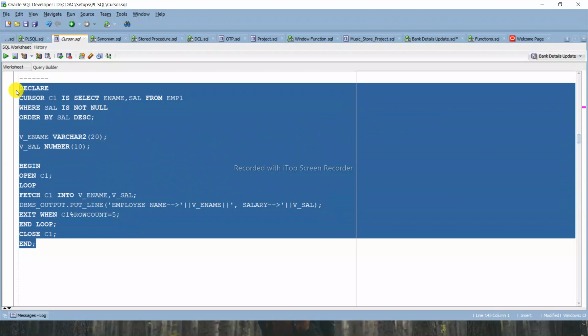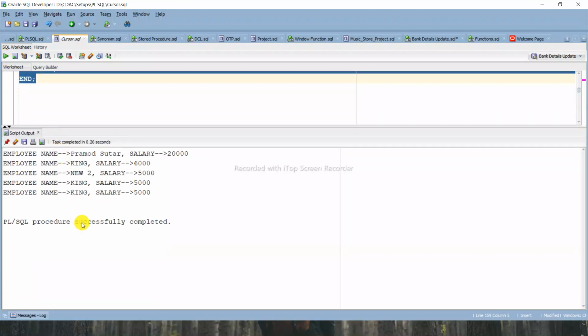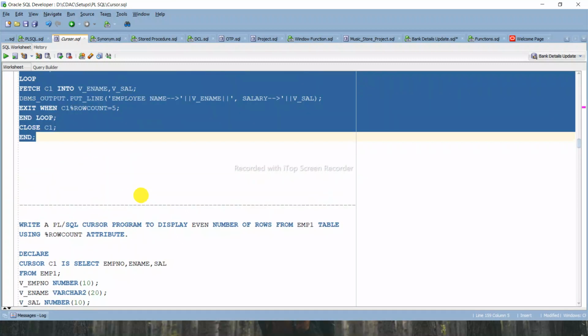If I execute this code, you will see the top employees whose salaries are highest. You can see the employee name, the top highest is Pramod Sutar, salary is 20,000. Then next is King, whose salary is 6,000. Then next, salary is 5,000. Likewise, the records are coming. If you want to avoid duplicate records, you can mention the distinct condition in the ename and sal. This is how we are fetching the top highest salaries.